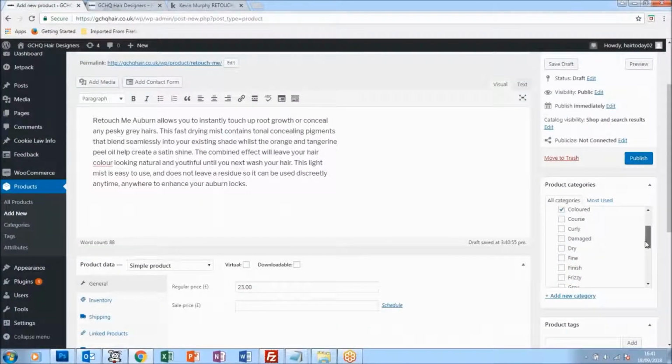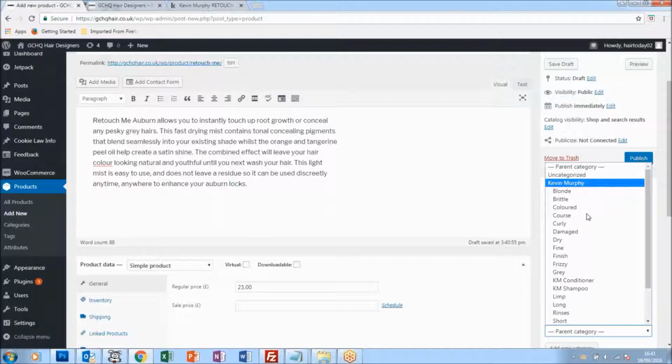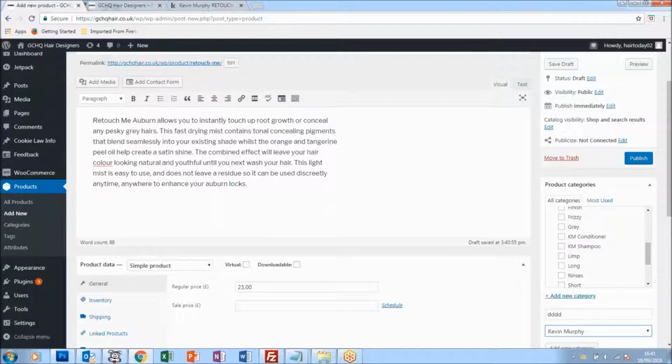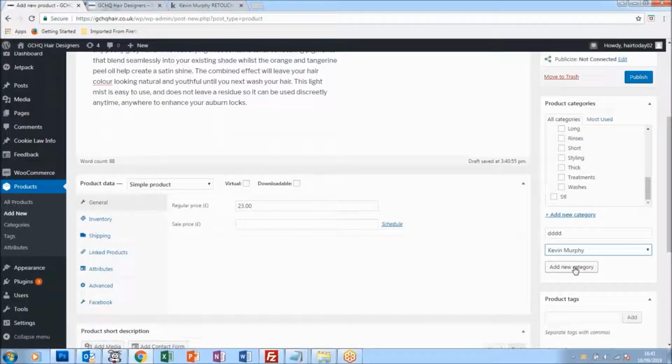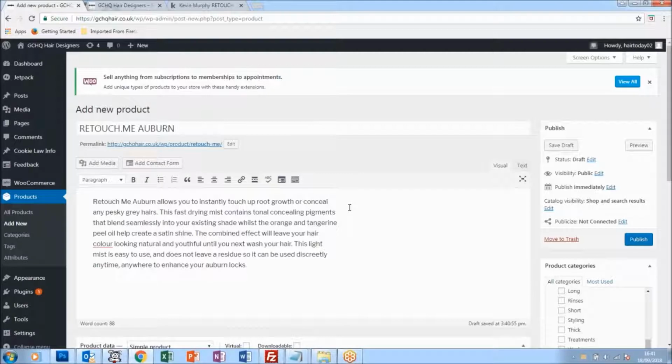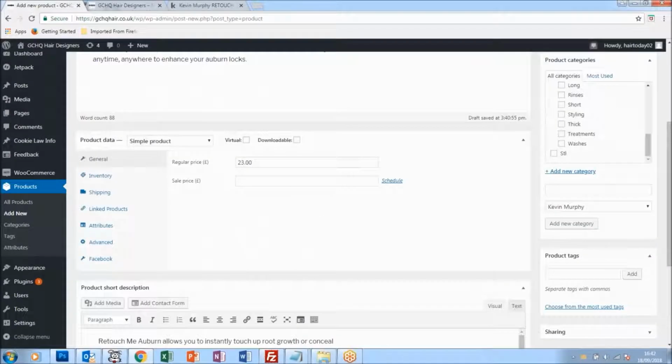If we've got a category that we haven't already listed, it's dead easy. You can just click on a new category. You can give it a name. You can determine where the parent category would sit for this. So let's say it sits under Kevin Murphy. I'm not going to click OK, but basically you would then click on add new category and it will populate into this list that you can add the product into. I'm not going to do that for the sake of this example. Okay, so let's have a look. Happy with that, happy with that, happy with that.